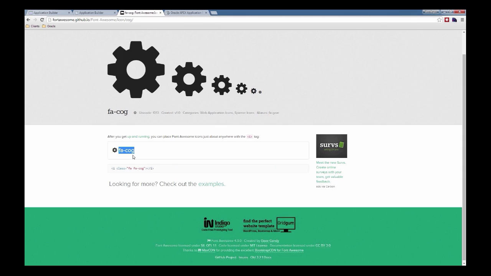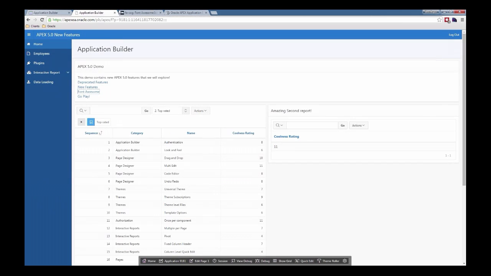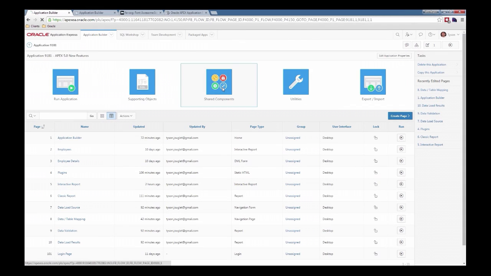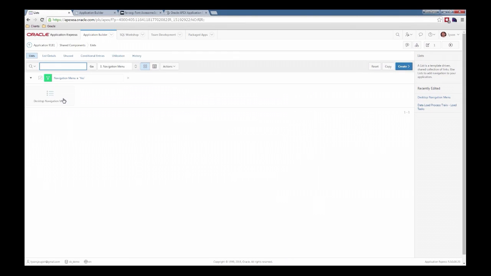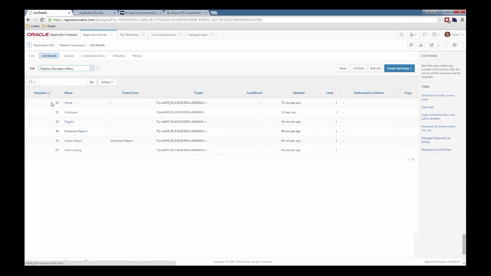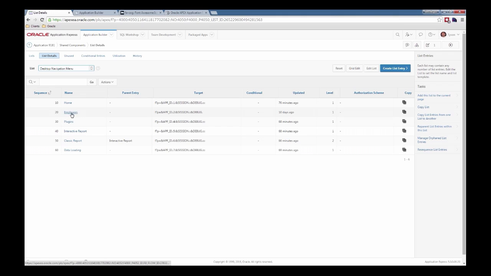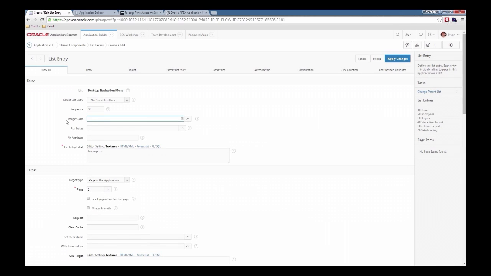So I'm just going to copy this cog, fa-cog, and now I'm going to go to my builder, and I'm going to add the cog to this employees list item. To do that, I'm going to edit my application. I'm going to go to my shared components. I'm going to go to my navigation menu, and here I have my desktop navigation menu. This is that left-hand menu. I'm going to go to my employees entry in the navigation menu, and here there's the ability to add an image or class, and I'm just going to paste the Font Awesome cog icon. Apply changes.